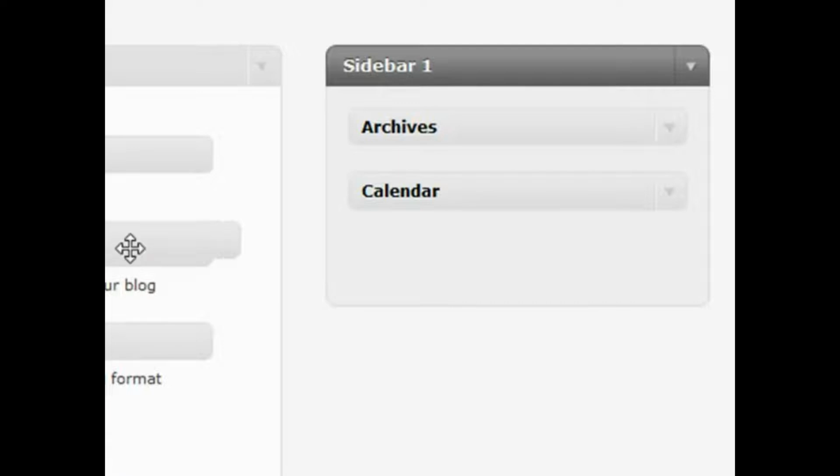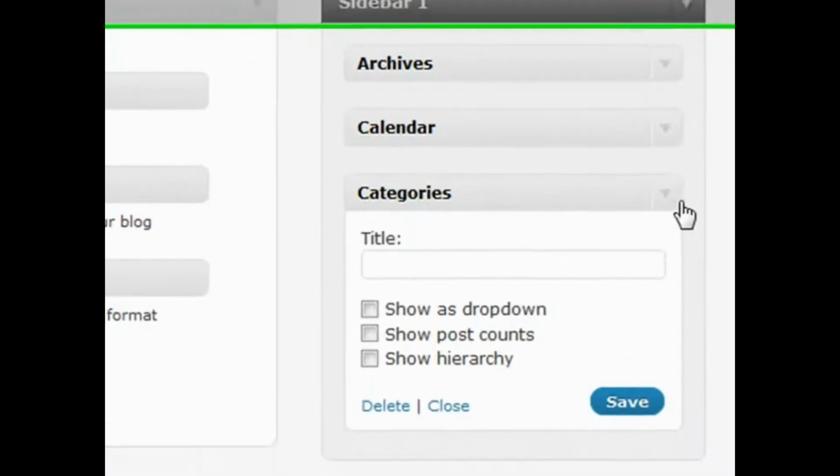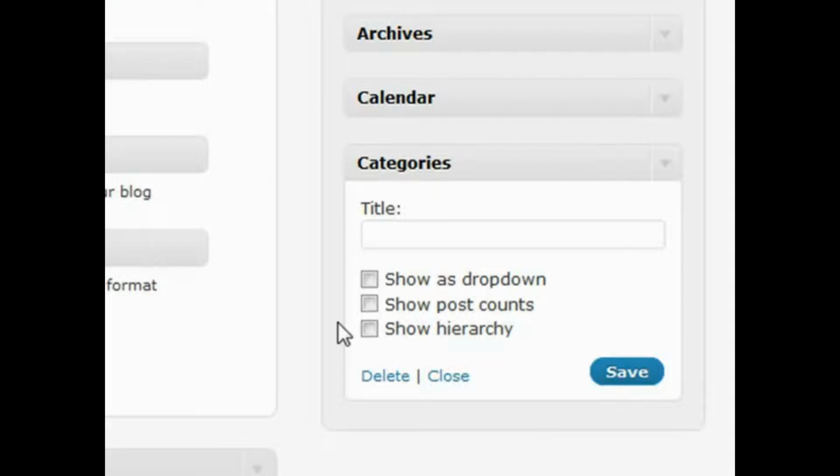Your categories. Your categories will basically show all of the categories that you have, and just like your archives, it can show it as a drop-down if you have a large list of categories, and show how many posts you have within each of your categories. And also another very handy feature is the hierarchy. Sometimes you want to be able to show all the subcategories within the categories, and sometimes you don't. So to do that, you can just click the show hierarchy and it'll show all your subcategories for you. So that's a very handy thing to have to keep your blog structured and organized as your categories.